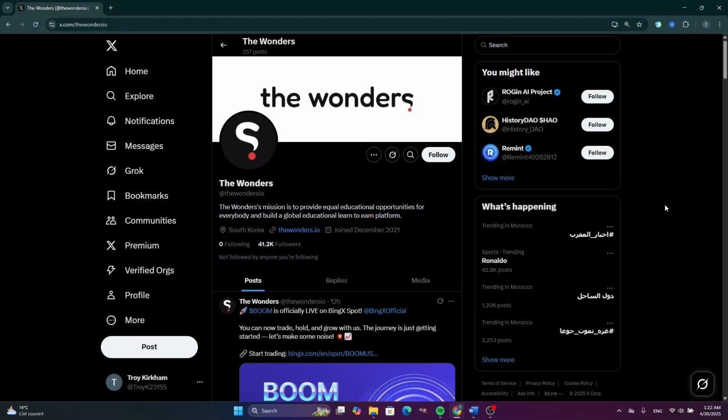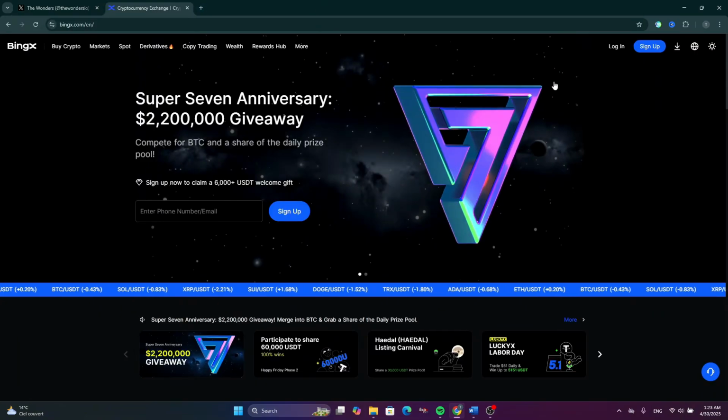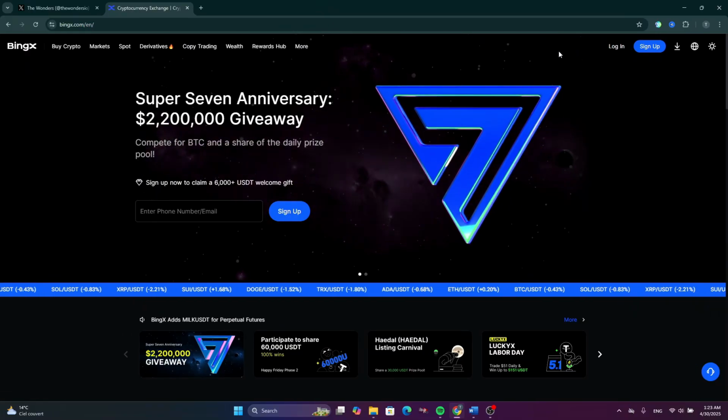Now, before going on about this token, make sure to check the X account and keep following the updates about this token. So as you can see, you can buy this token from BINCX. So open your account on BINCX like that. After you log into your account, you will be able to find this search bar here.